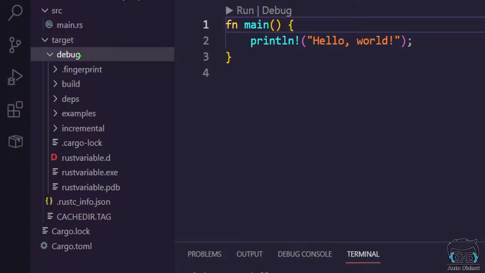Here is the debug folder inside the target folder, which is generated using the command cargo build. Here we could see one of the files, the cargo.exe file, which is created by the Rust compiler. Cargo by default runs the Rust compiler under the hood. So we could see these files will be automatically generated by the cargo package manager once we hit the command cargo run.